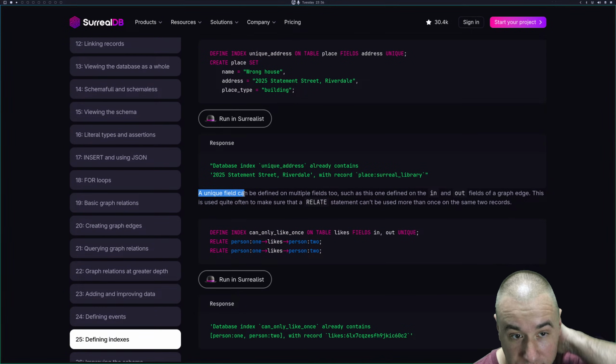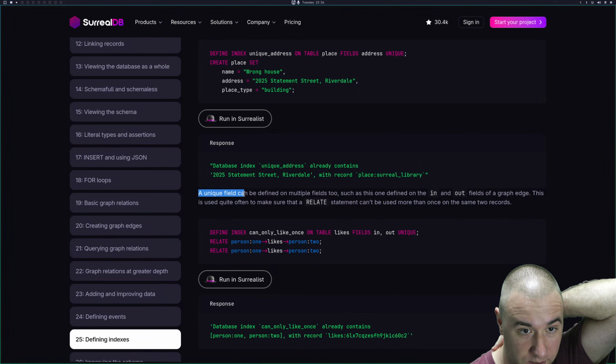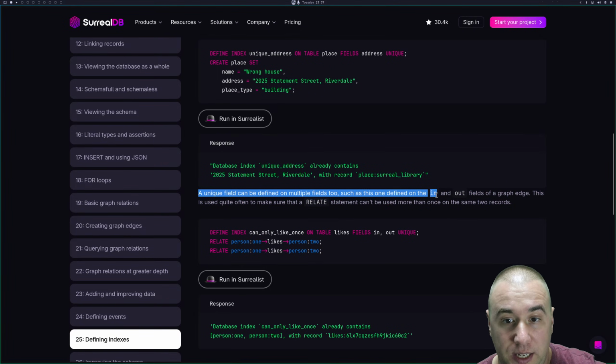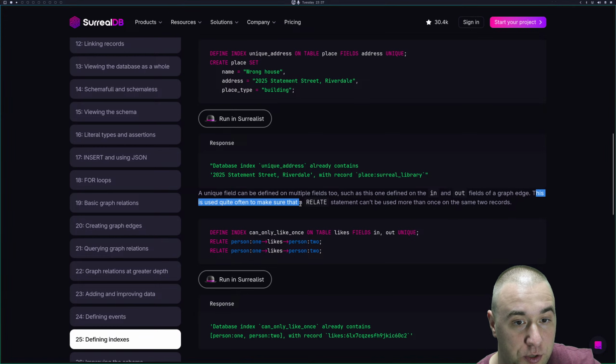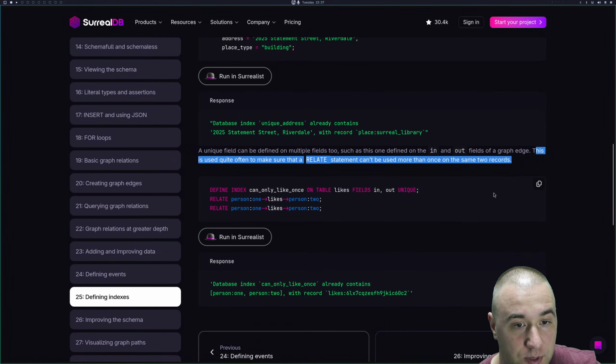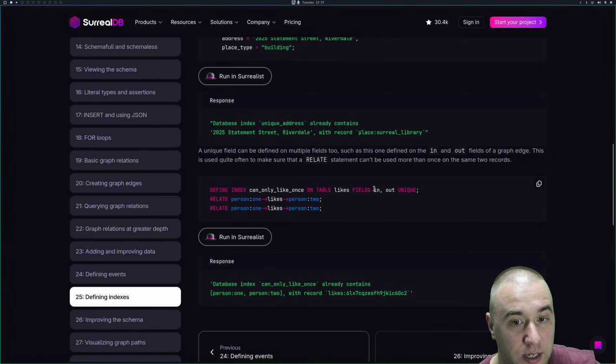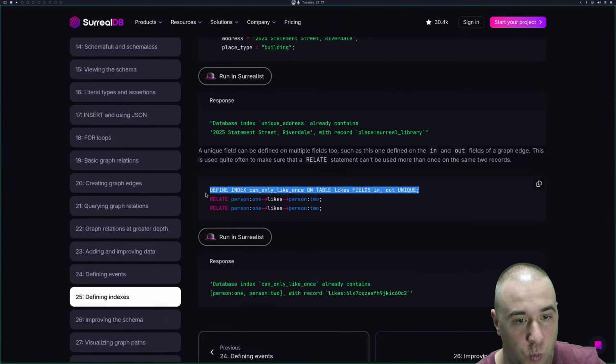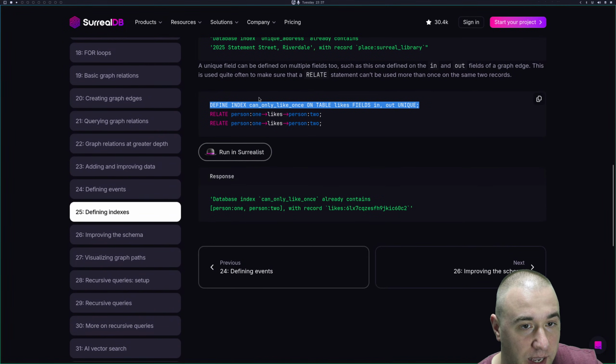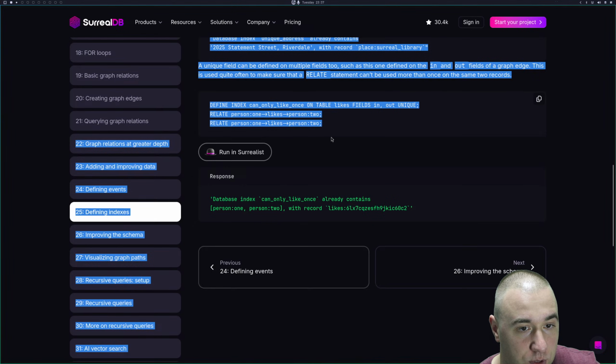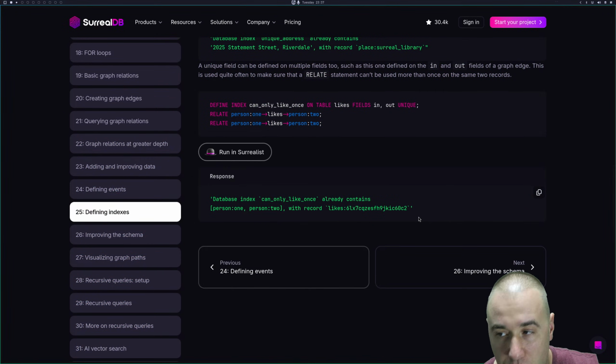So a unique field can be defined on multiple fields too, such as this one defined on the in and out fields of a graph edge. This is used quite often to make sure that a relate statement can't be used more than once on the same 2 records. Yep. So define index can only like once on table likes where the in and out are unique. There we go. So yeah, just one link from one person to another. And when we try to do it twice, we of course have the same error, which is awesome.